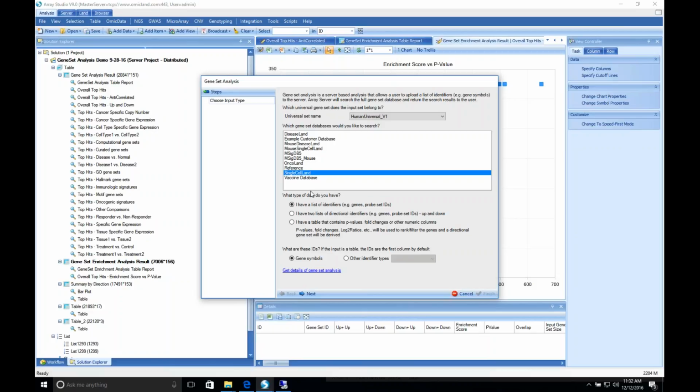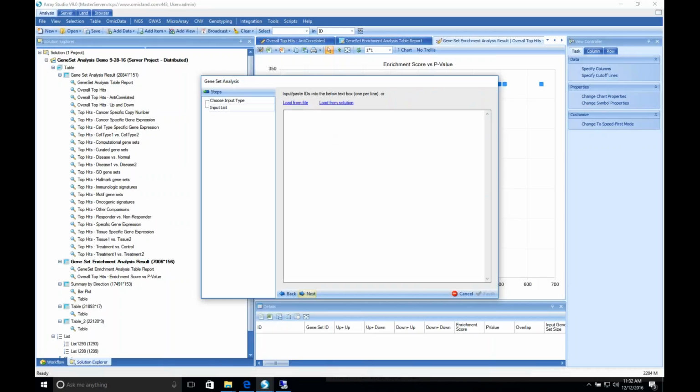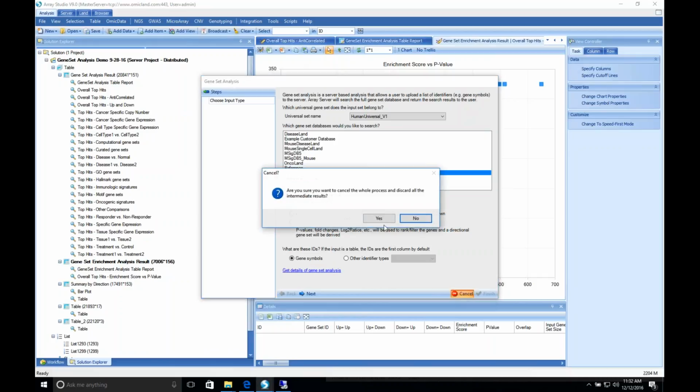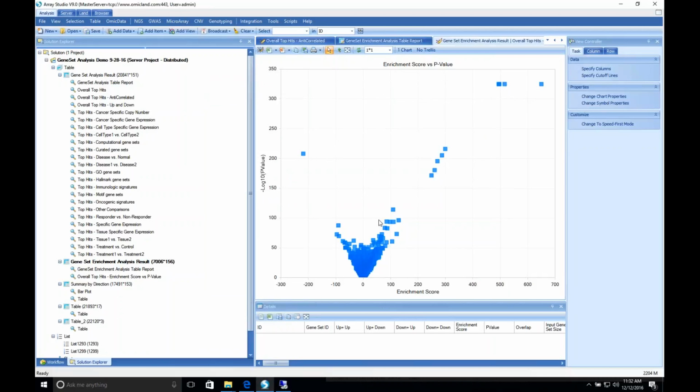And basically, you give it a list of identifiers. So you either have a list of genes that have no direction, a list of upregulated and downregulated genes, or you even have a list of genes with p-values and some sort of rank, like a fold change or copy number value or whatever. And you walk through this module, and you would paste in or type in your genes depending on which option you were working with.